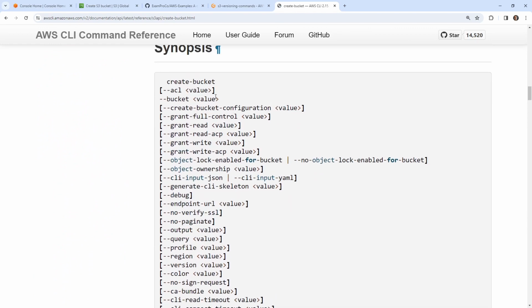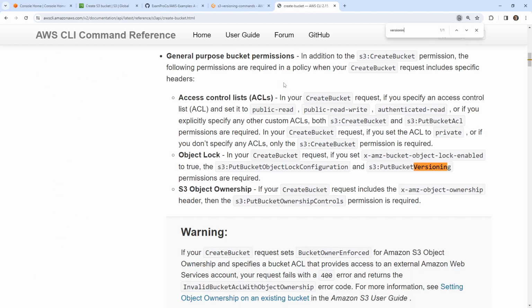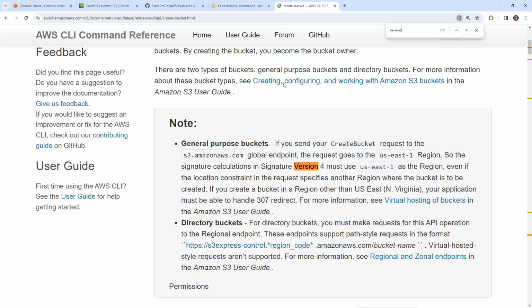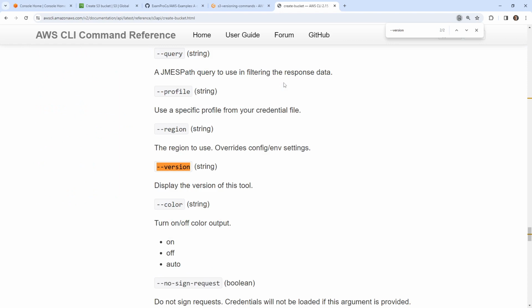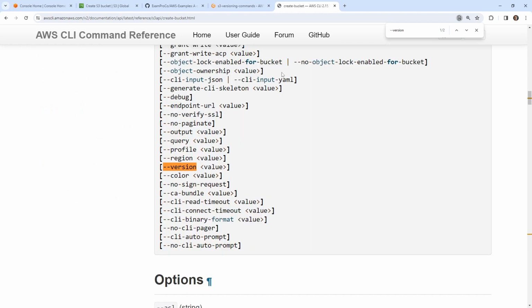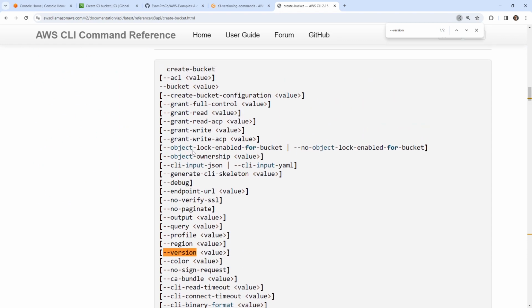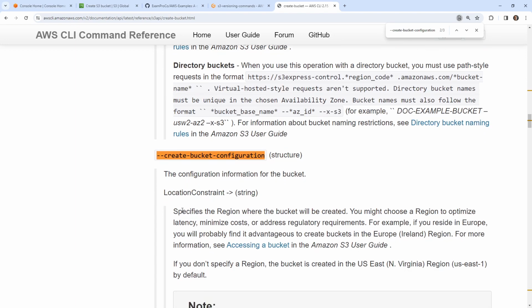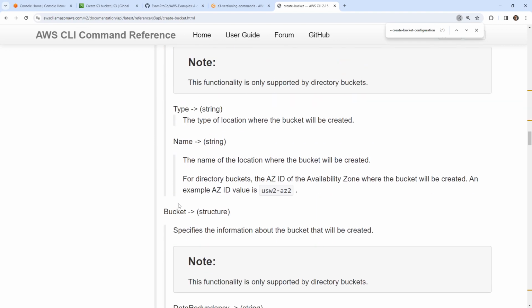So we go here, and I'm looking for versioning. So it says version. Displays the version of this tool, so that doesn't necessarily mean it's versioning. And so I'm not necessarily seeing it here. That doesn't mean that we can't turn it on at this level. But we do see object lock enabled for bucket. So if this is here, and that is a feature of versioning, then you must be able to turn on versioning here. It must be under the create bucket configuration. Okay, so probably under here is where we could specify it.